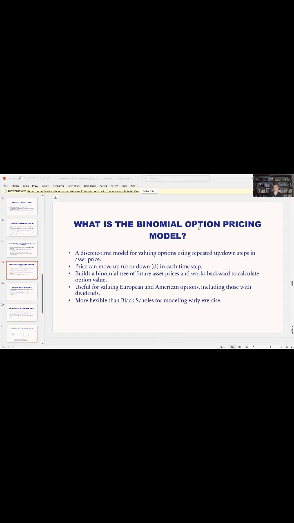It's almost like taking the discrete times to very small amounts. When you take that to almost infinity, you get the Black-Scholes model. And by taking them to infinity, you're basically taking them to very, very small increments. The binomial model, like I said, is a discrete time model to value the options.